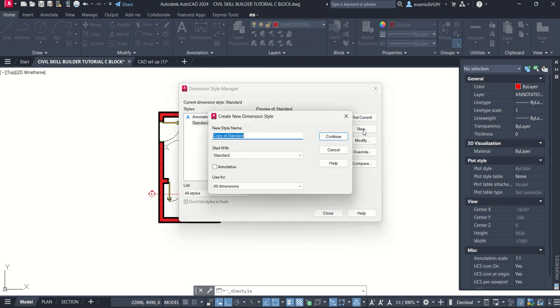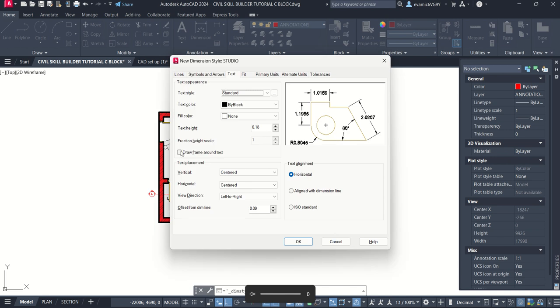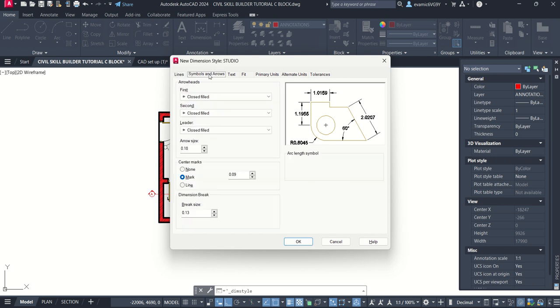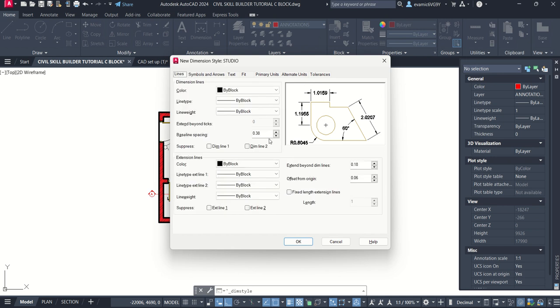We're going to create a new one, and I'm just going to call it D Studio, whatever you want to do, and then we go continue. Okay, now we're going to follow from the beginning all the way through. So my baseline spacing, I'm going to start with 50. We're going to try these dimensions and see how they come out.